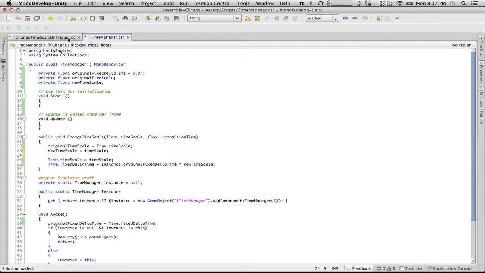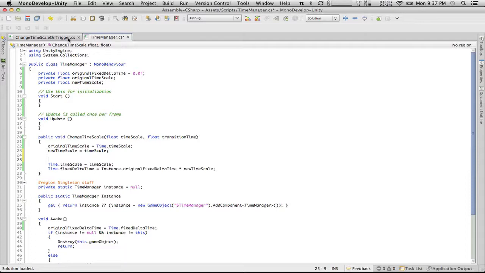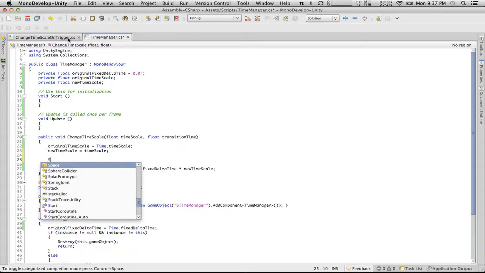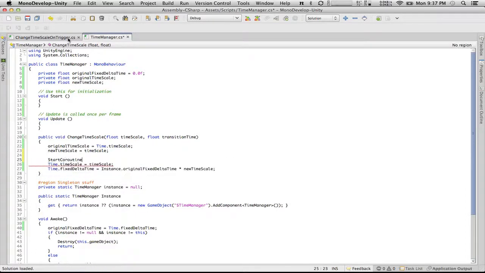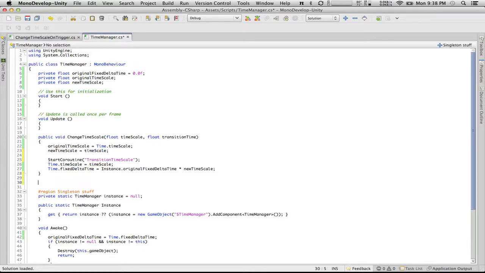Alright, and then we're going to call a coroutine. So start coroutine. Transition time scale is what we're going to call it. And we can give it an object. So do we need anything? We don't need anything. We just set it there. We'll use the globals to sort everything out.